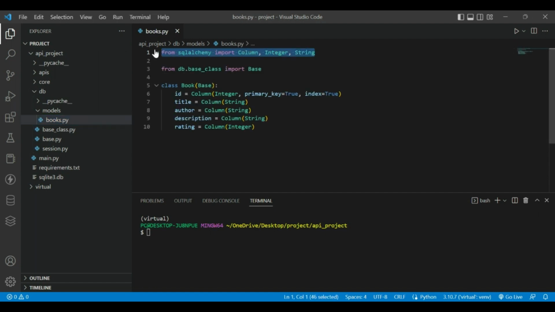In this file, first we are taking Column, Integer, and String from sqlalchemy. Then I inherit the base class from the base_class.py file. We are inheriting it to have a class-based representation of tables because each property or attribute of this class will be translated into a column of the table.